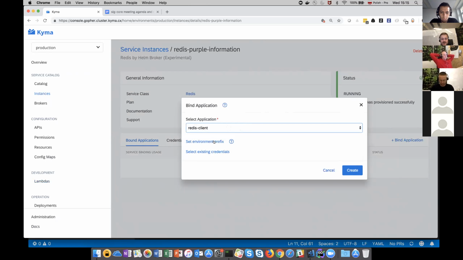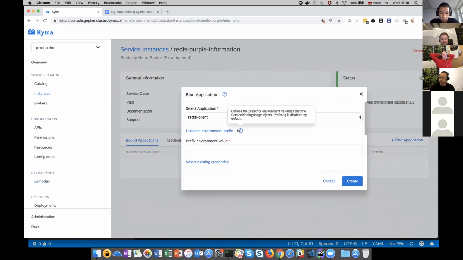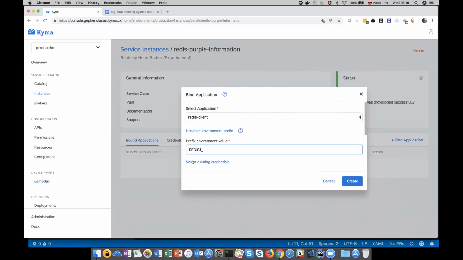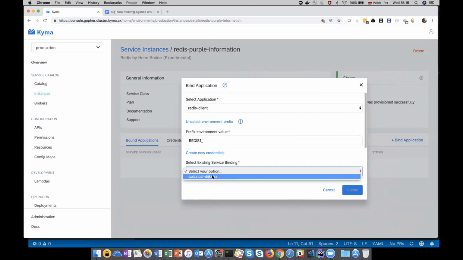The next thing we introduced is that we can provide a prefix for the service binding. That means each and every environment variable will contain the prefix. Let's just name it Redis 1. It's really useful if the application, for example, would like to use two Redis instances, and we can just add the prefix to avoid a collision of names for the environment variables. And of course, if at least one credential already exists, I have the option to pick the existing credential that I created before, but let's just create a new one.